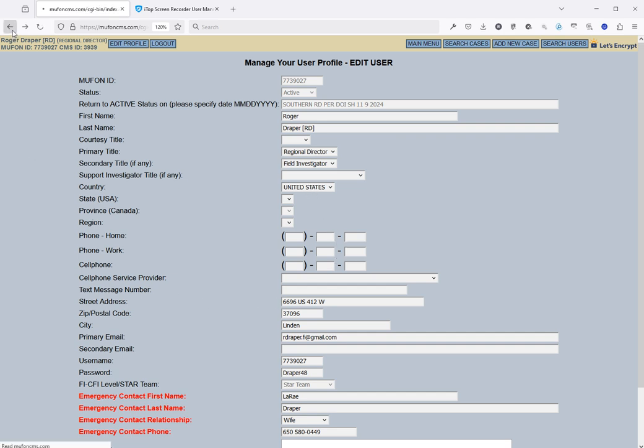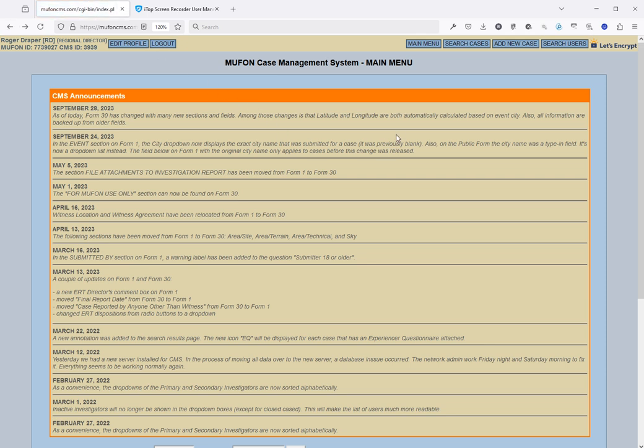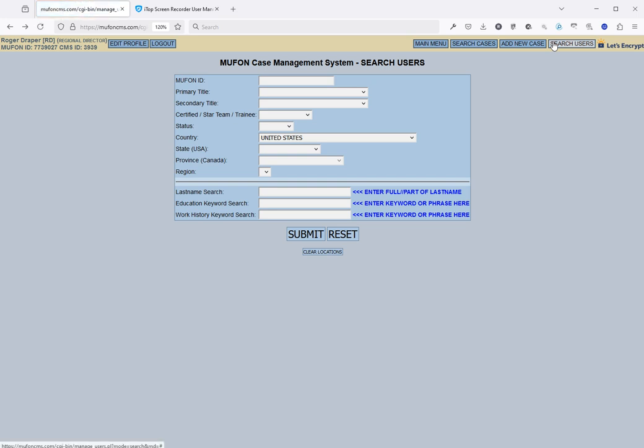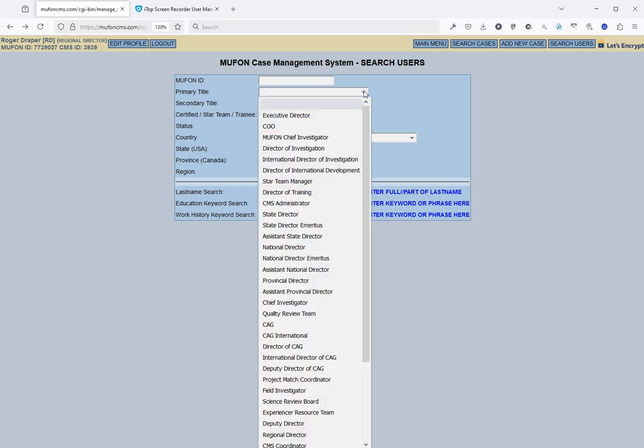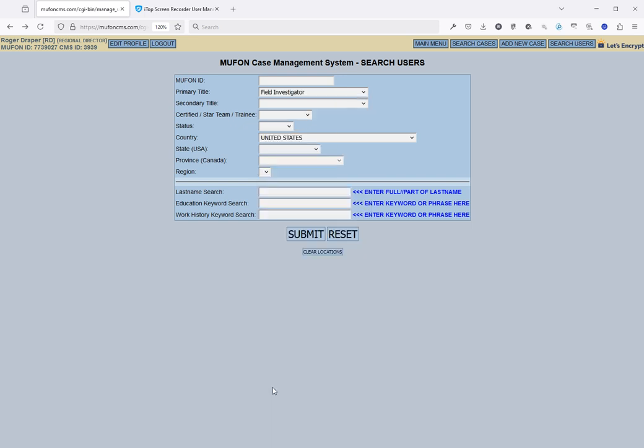So if I back up out of this one for a second, I want to get to the search the users. Because if you wanted to look up somebody that was in your state that you may think would be of a benefit to help you, you can look for them. And you don't really need to put the state in. All you need to do is put the last name and information will come up. But if you don't know it for sure, you can say, okay, list me everybody with a title of, and you could say field investigator.